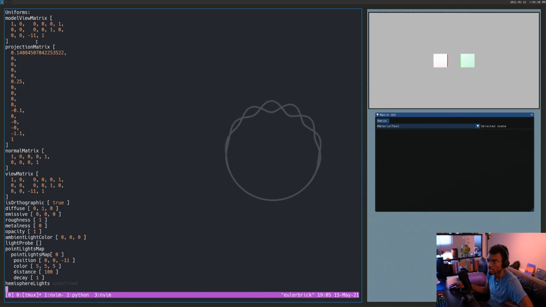Okay, so model view matrix I'm already passing. This I'm already passing. Normal matrix, view matrix. Is orthographic. Yeah, so I'm doing that. So diffuse, emissive, roughness, metalness, opacity, light, ambient light. I wonder. There's no light probe, which is good.